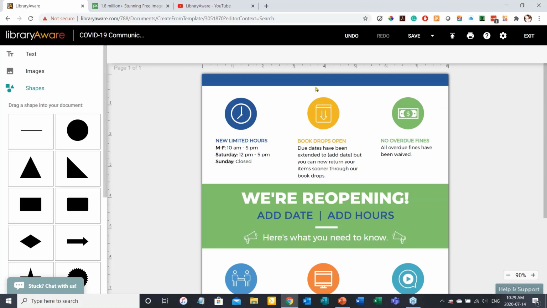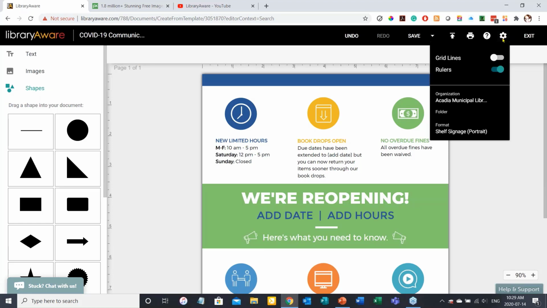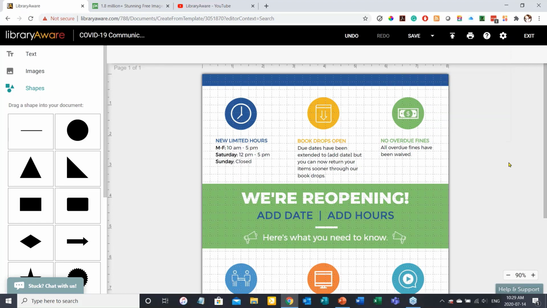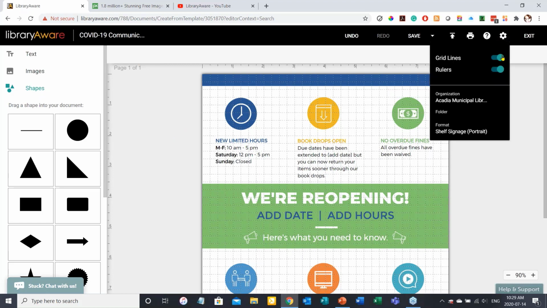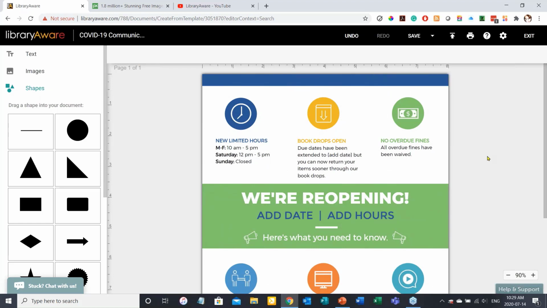To help me with moving pieces around, I have the option, this gear icon here, if I click on that, that's my settings, I can turn on my grid lines. That's going to help me line things up if I want to move pieces around. At any time I can just pop in there and turn that on or off.